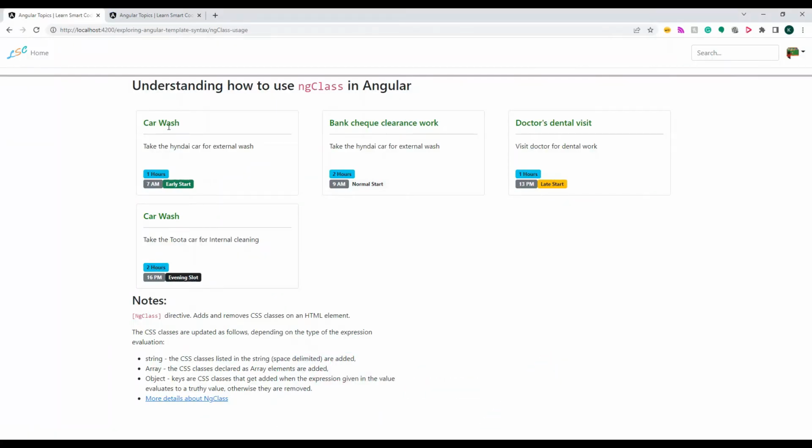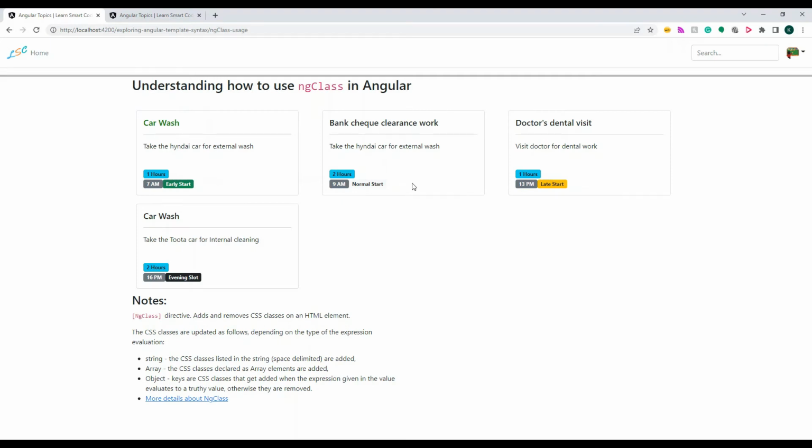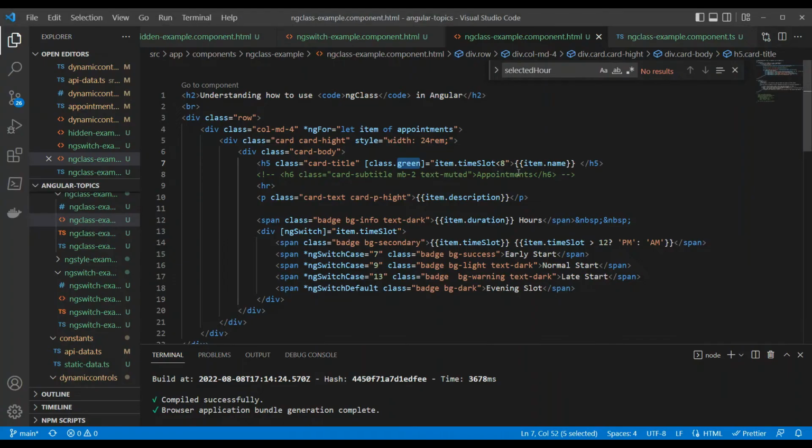So now we applied true directly, so all the headings became green, but we can actually apply an expression, and based on the expression it can set true or false. So instead of giving true or false, we can put an expression. Here I'm putting the expression item.timeSlot is less than 8. Anything that is less than 8 in the given array, there only it applies green. So let's take a look. You see this, only one was applied with green, and for the rest it was false, so the green class was not applied. Okay, alright, so this is one thing.